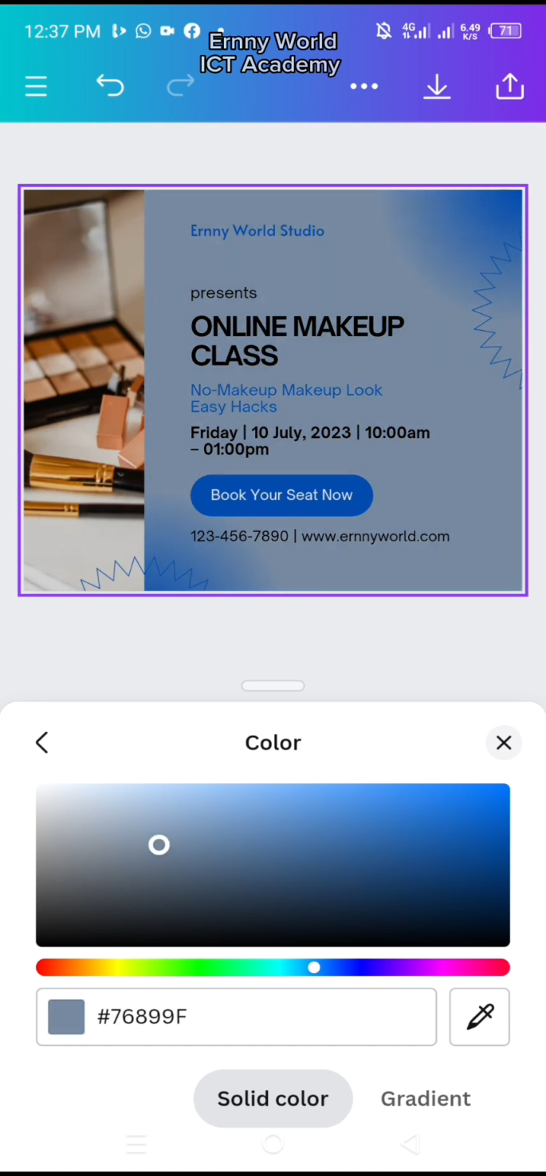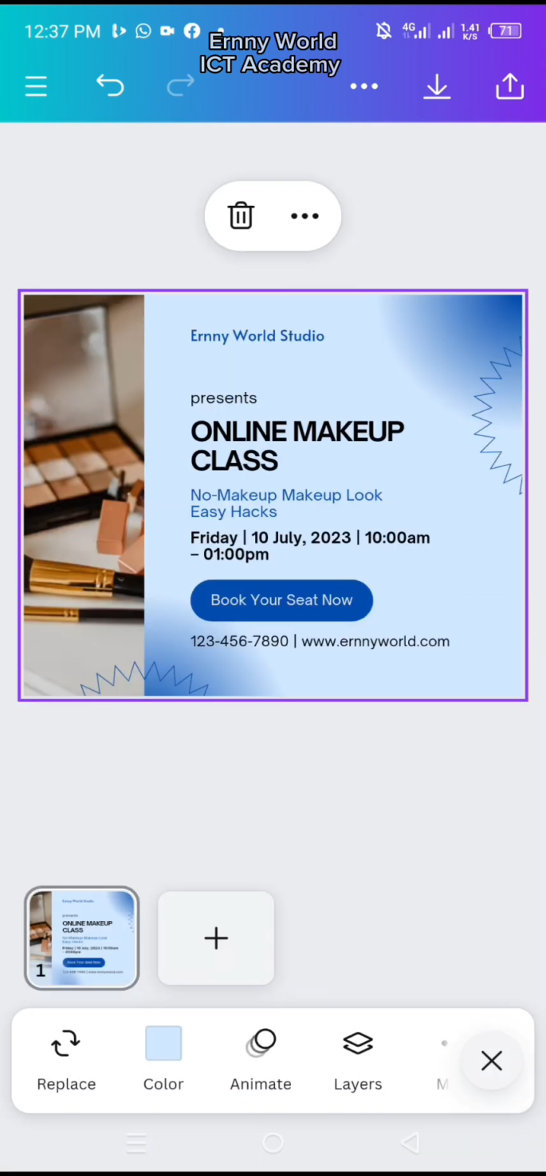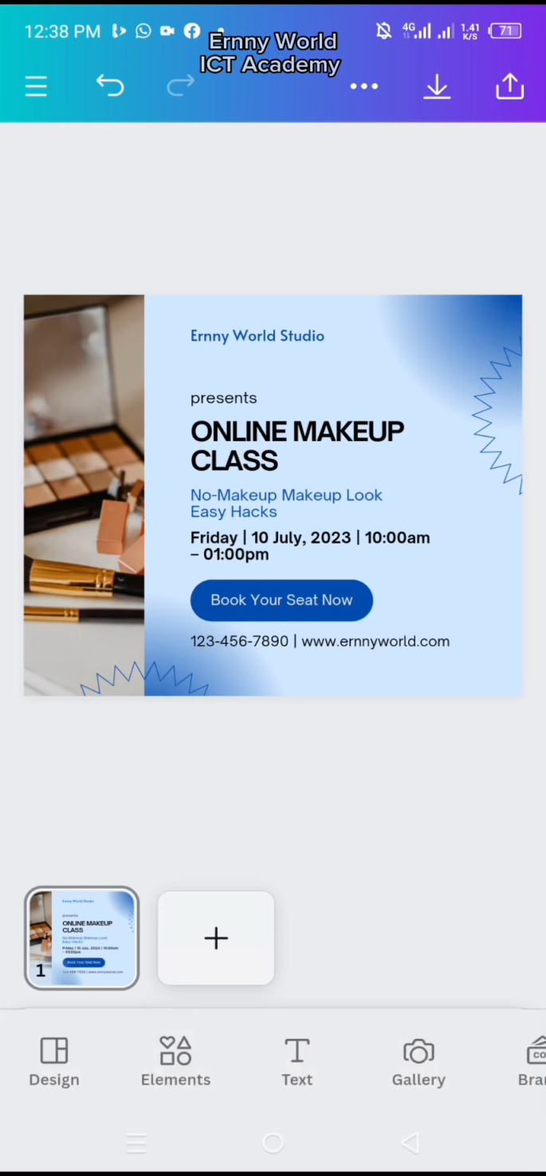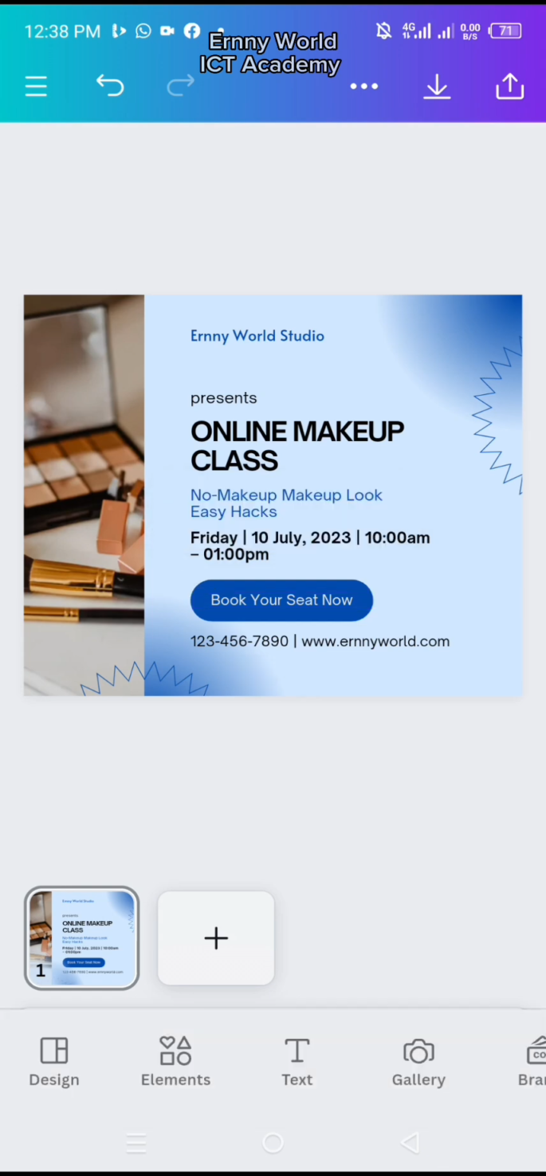I think this is okay. It's okay now. So we've gotten this. I'll tap outside to go back to my design. So this is how to edit anything you want to edit. So you can tap inside the text to get it. Okay, you can edit by looking for edit to make some changes.